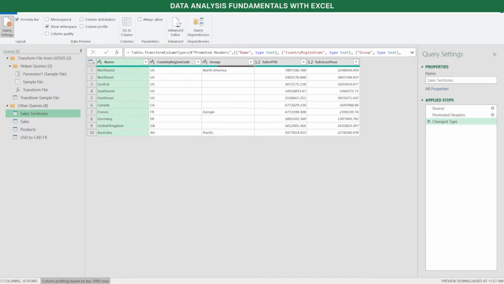At the very bottom of the screen is some more metadata around the actual queries that are being brought in. So we can see here that I've got 5 columns in this query. There's 10 rows. And it's letting me know the column profiling is being based on the top 1,000 rows. So a little bit more metadata about that. So now over here on the right-hand side, you'll notice that we have some preview information about when the information was last downloaded. So we can see that I last downloaded this information at 11:57 a.m. So that's just a little bit of extra metadata on it.